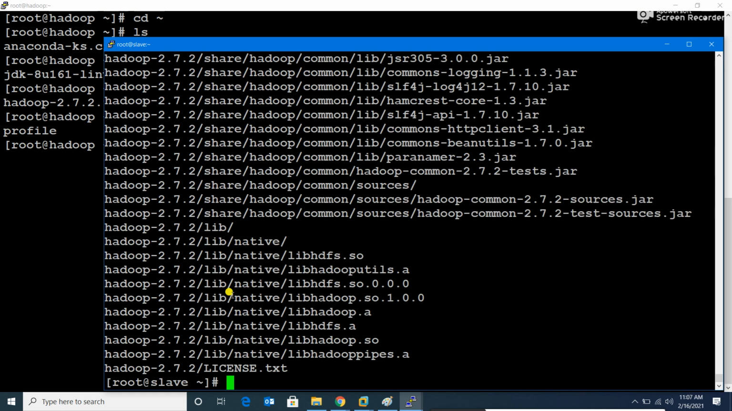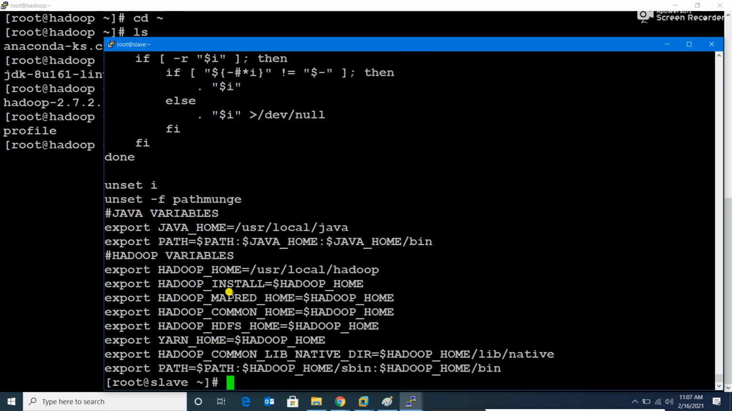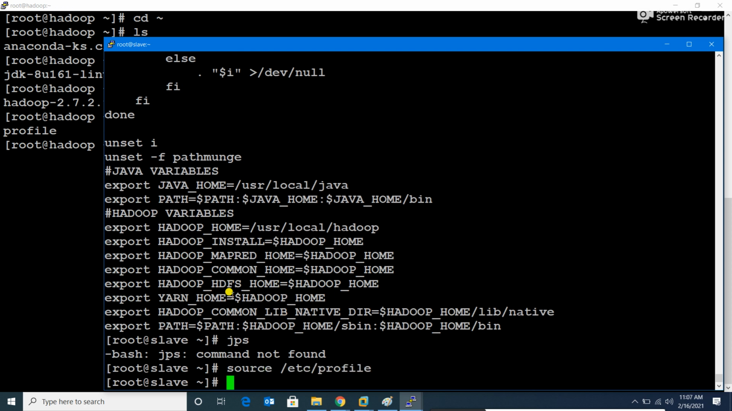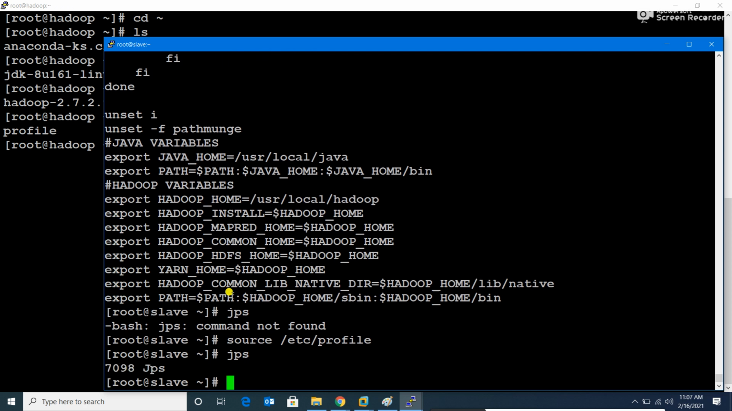On that slave, let us do cat /etc/profile. You are able to see the last lines. All Hadoop and Java things have come here, right? Now source /etc/profile. Before source, let us run JPS. Is JPS working? No. So source /etc/profile, enter. JPS working? Yes, JPS is working. So quickly, this is a shortcut. You need not copy paste all the time. I have transferred those files. It is done.